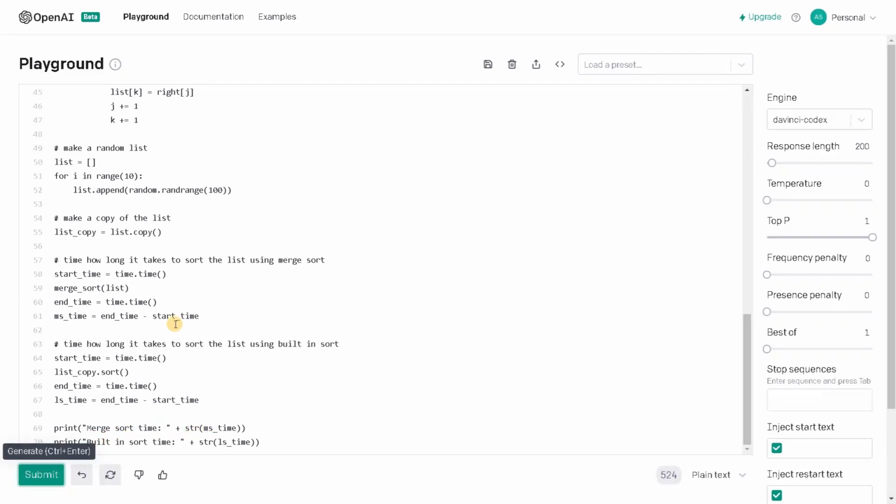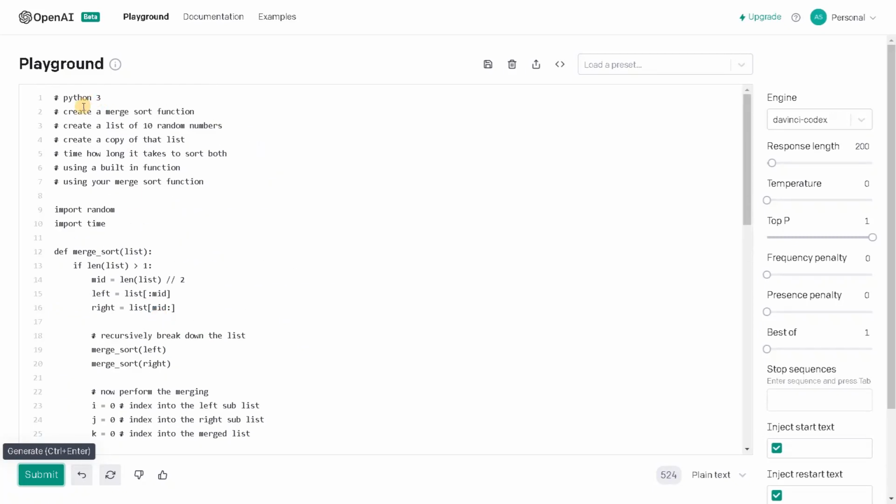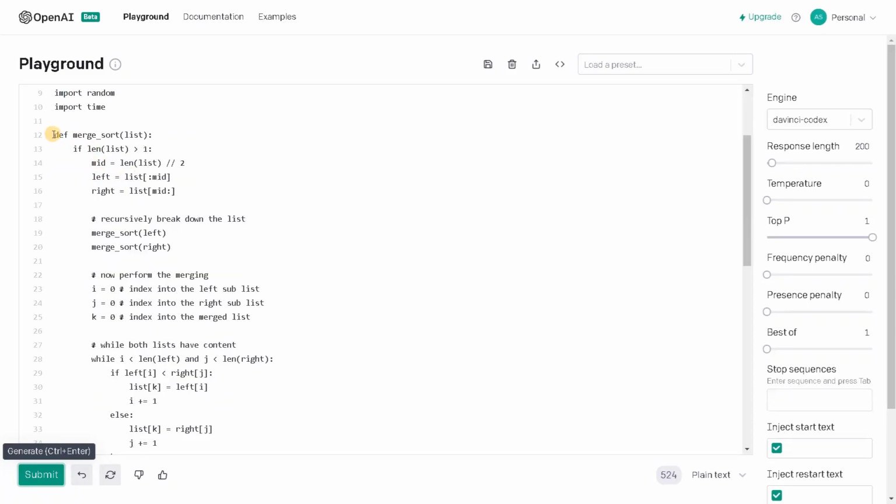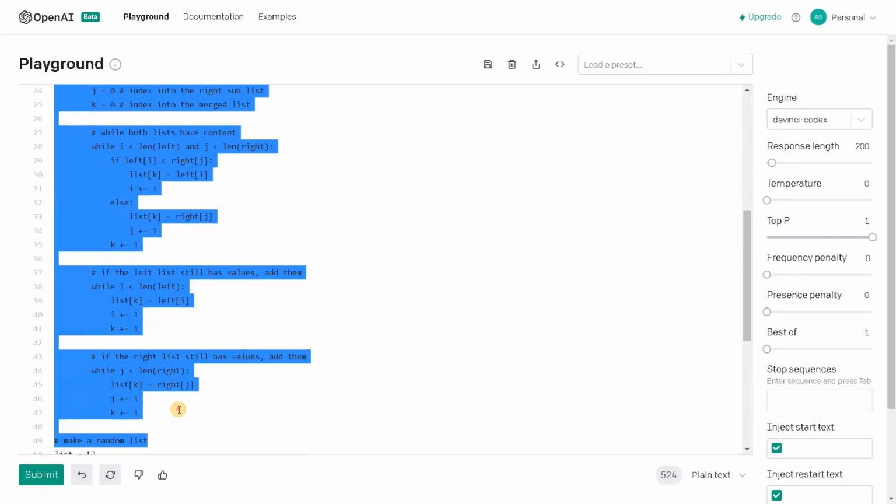So this AI is really powerful. I didn't expect this much accuracy from the beta stage API. So as you can see, I just mentioned it as Python 3 and create a merge sort function. It automatically assumes we want to test it with some random numbers. So it automatically generated a few comments and created the whole merge sort function here.